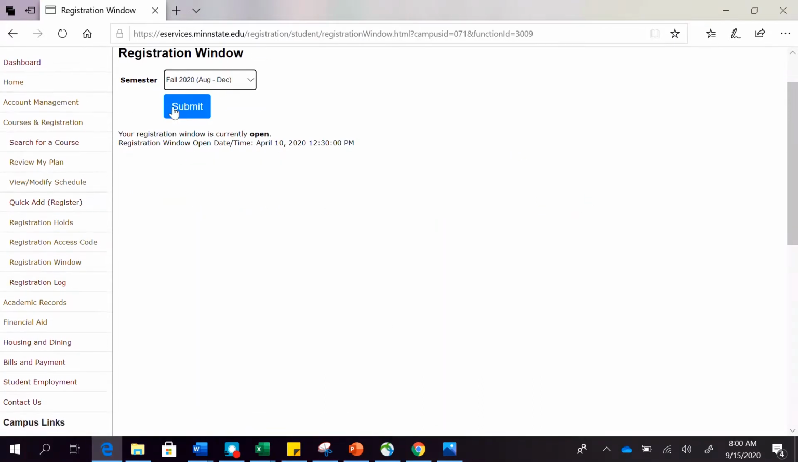And then here, lastly, we'll look at the registration window. This will show you when you're allowed to register. For example, this student for fall 2020, when they registered, they did it on April 10th, 12:30. That's when they're allowed to do it. I highly suggest doing it as close to that time as possible, just because classes fill up quickly.